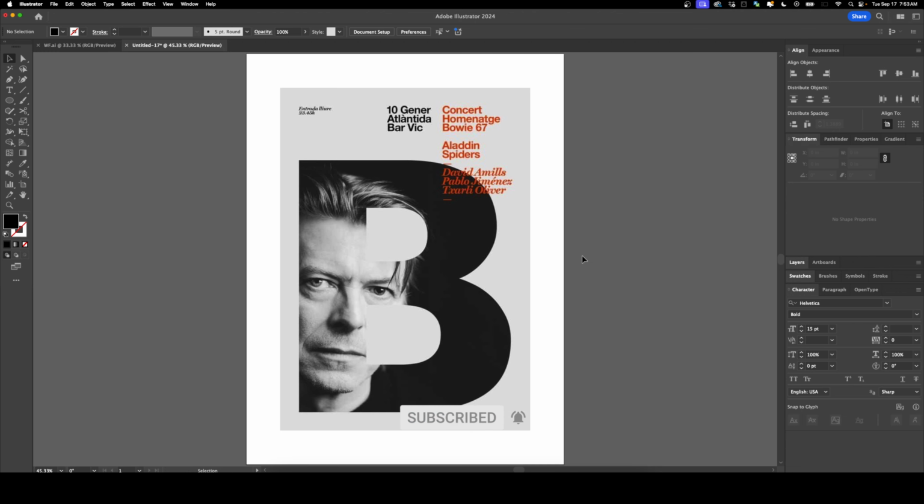Alright, so for a poster like this, what we're going to do is lay out all of the type first in Illustrator, and then we're going to head over into Photoshop to apply this masking effect.